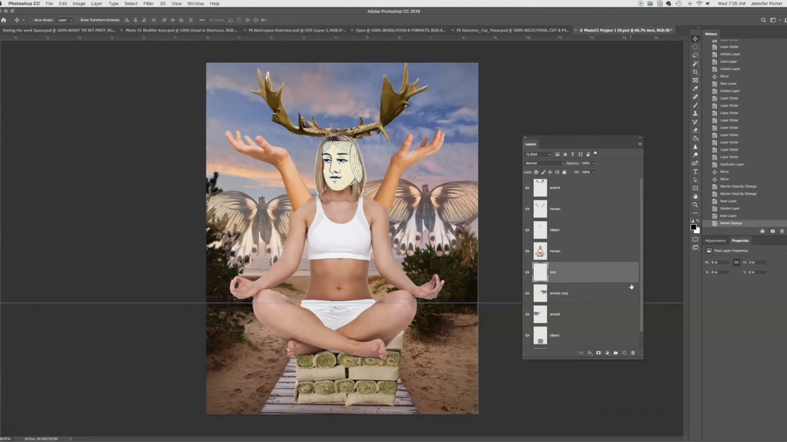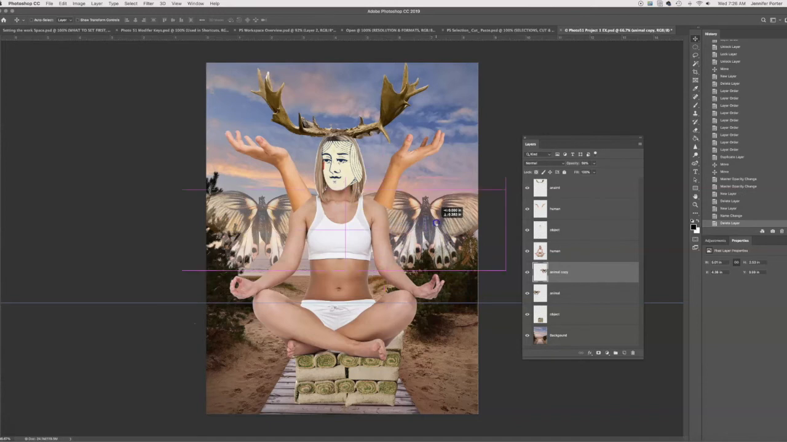Delete that one. If you want to merge a couple of layers, let's say that we want these butterflies on one layer. Move this one down just a little bit. So let's just say that we want these butterflies on one layer. We're going to select both layers. So I'm going to select the first one and then Command select the second one. So both of these are now a target layer.